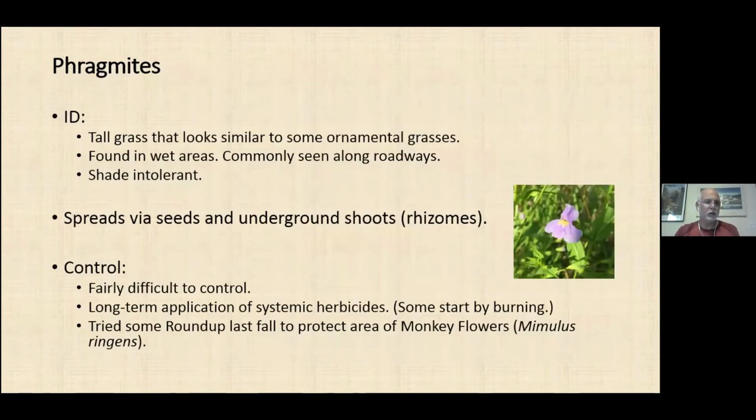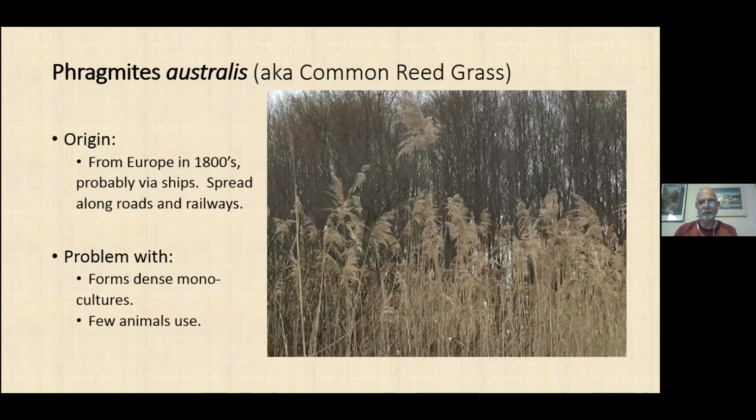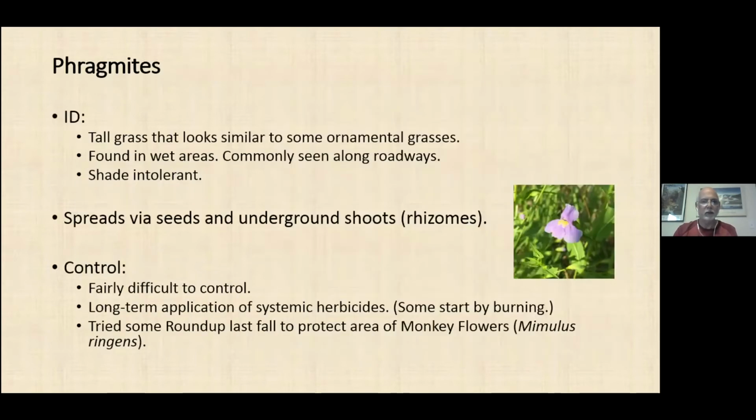So how do you know you have Phragmites? Well, it looks similar to ornamental grasses people have growing in their yards. It has that fluffy, feathery top. That's the seed head. And they get pretty tall, well over my head, so they're probably 6-7 feet tall. They like wet areas, like to keep their feet wet, so you'll see them along roadways in the ditches.